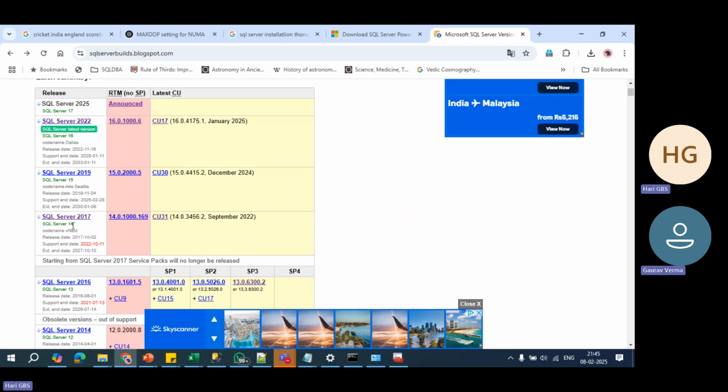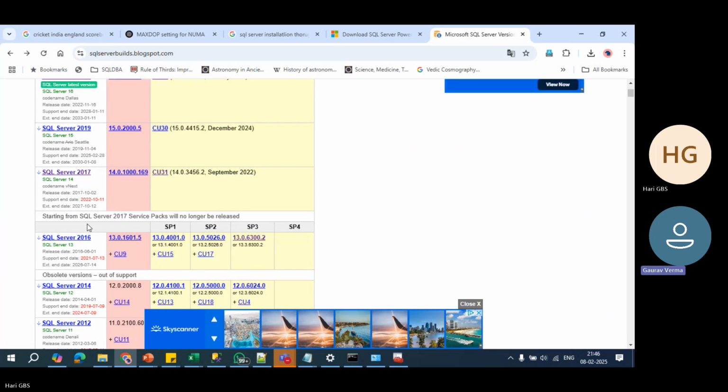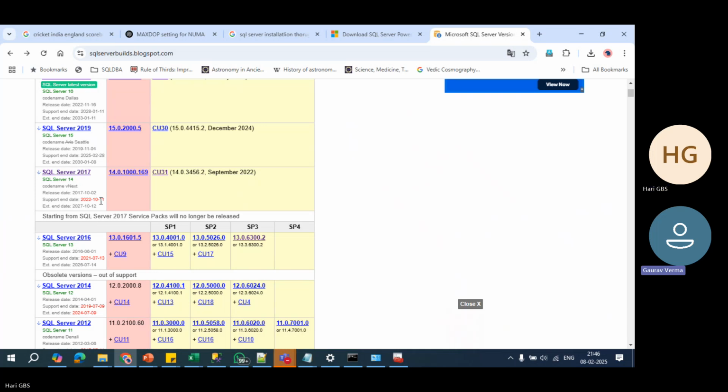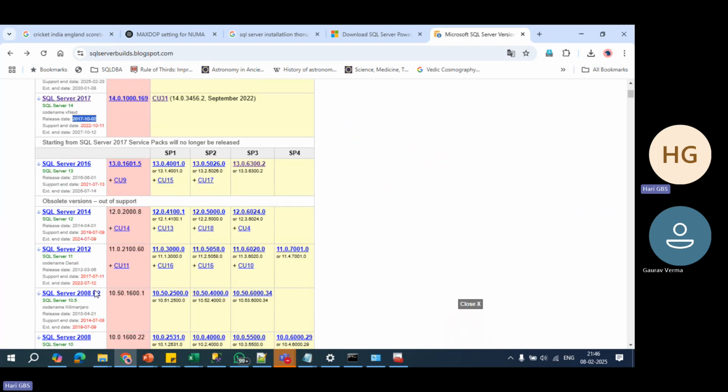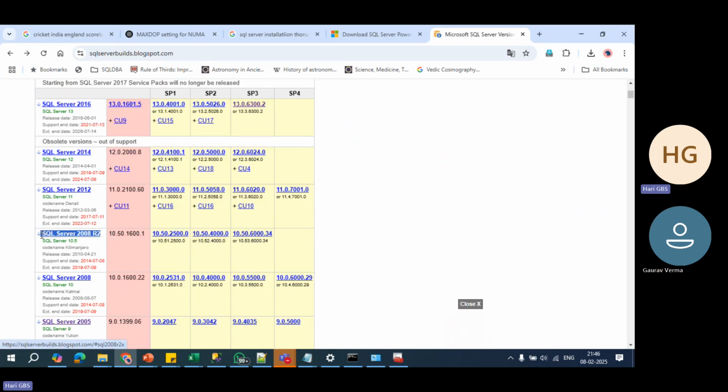So let's assume you have 8 years of experience, so you started your career in 2017. At that time, the latest version is 2017. But it is not mandatory that all people are using 2017 because it was released in the same year. There might be people using 2012 also, 2008 R2 also. So you may tell your answer like that.